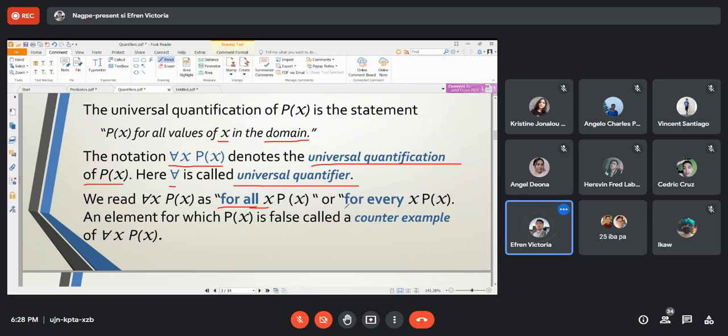or for every x of P of x, and then an element for which yung element na magiging false dun sa P of x natin is called a counterexample of universal quantification of P of x.